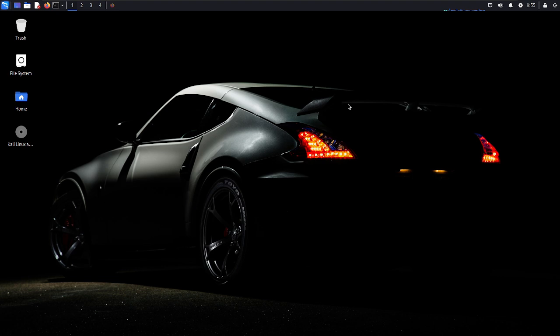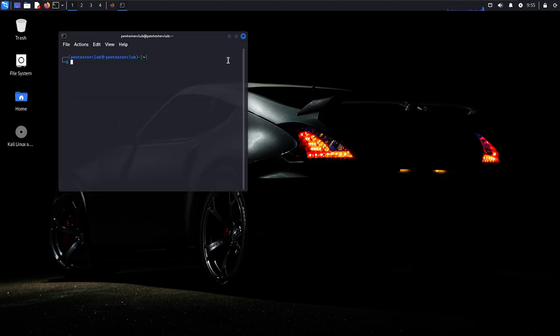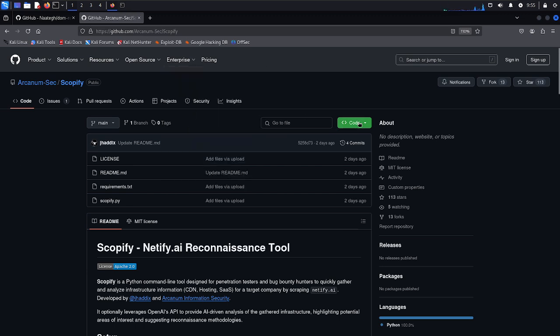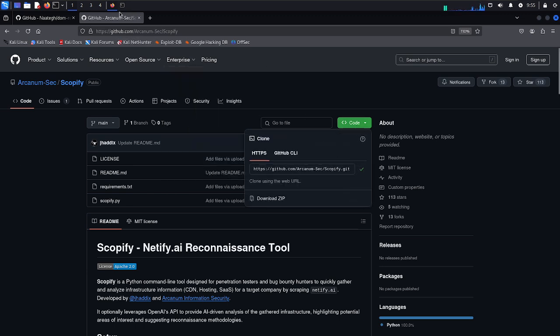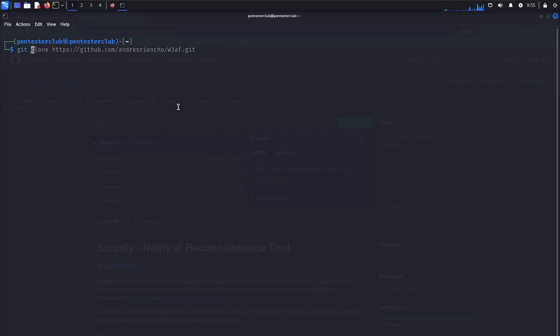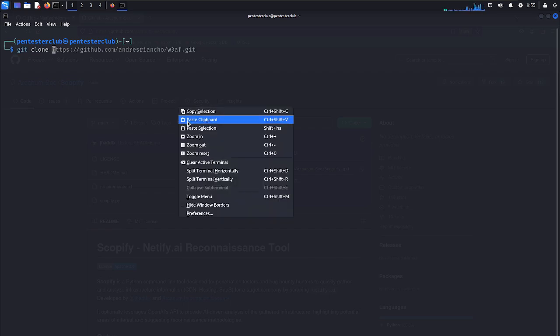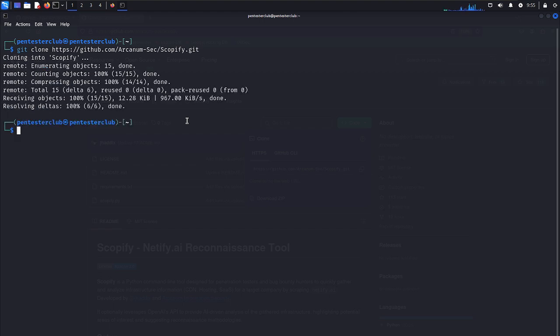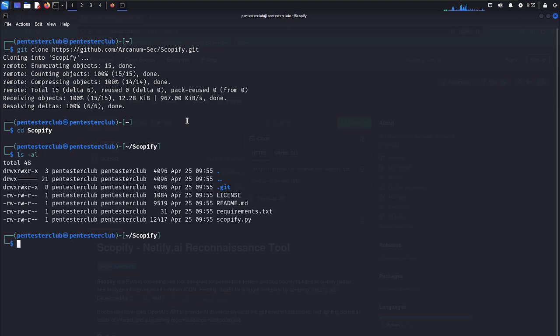Now, we would like to look at everything. Now, I would like to open the terminal. I would like to go back here. So this is Socpify. Let's copy it and come back here. Just type git clone and paste this repository. It will clone the repository. Now we go into Socpify. Now just type ls -la.